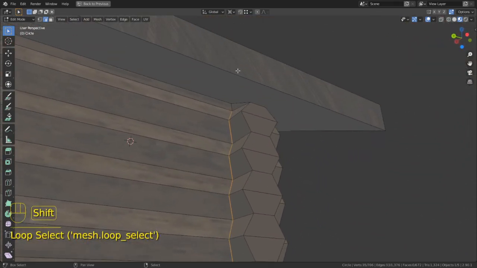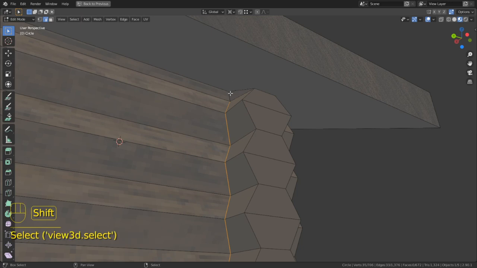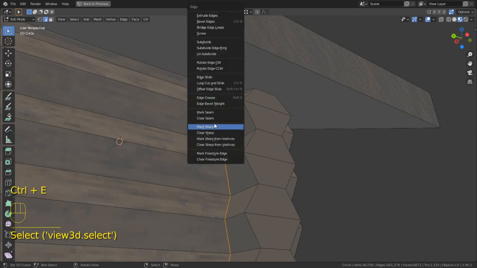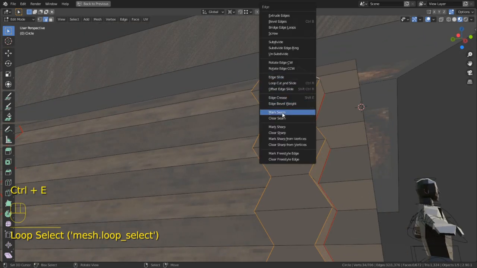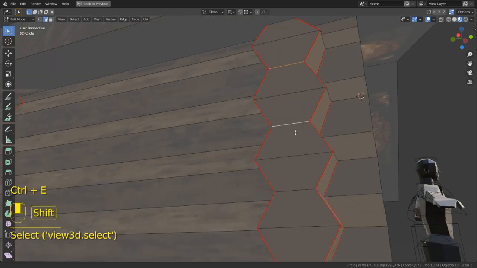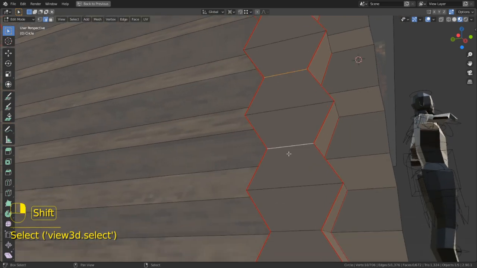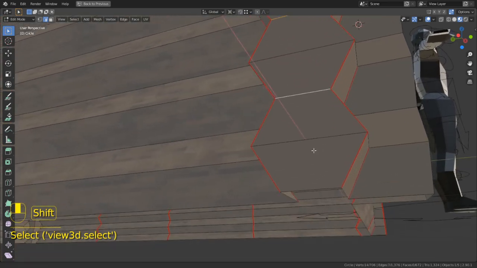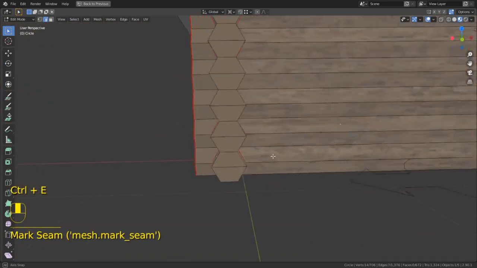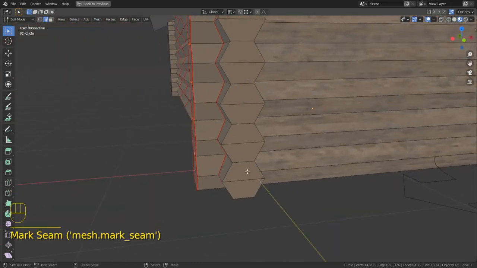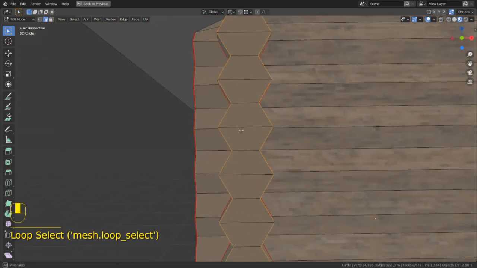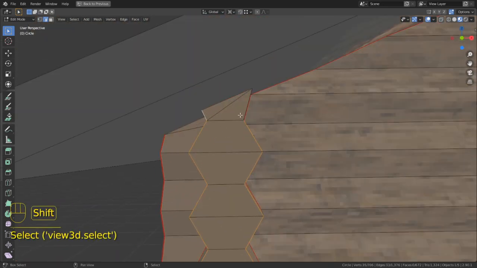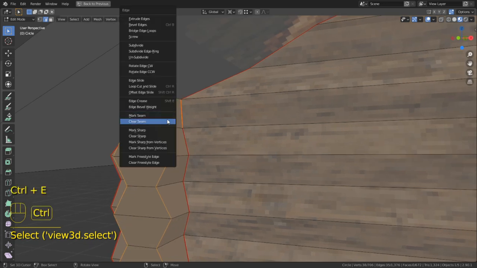These seams go there, mark that. Mark. Mark up there, mark. Ooh, missed. Okay.